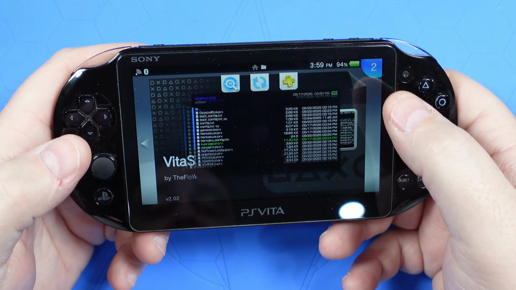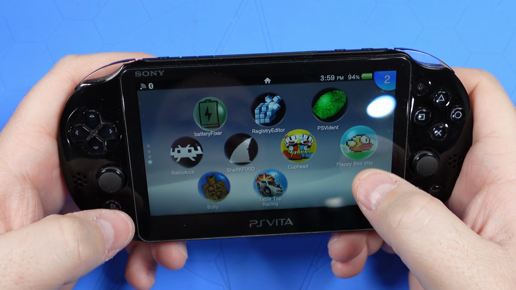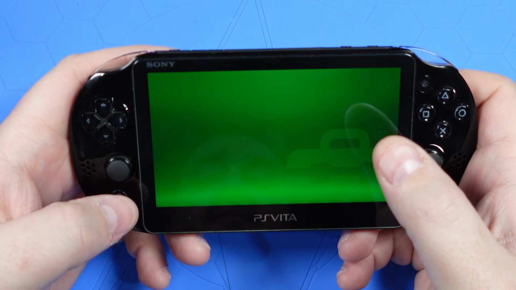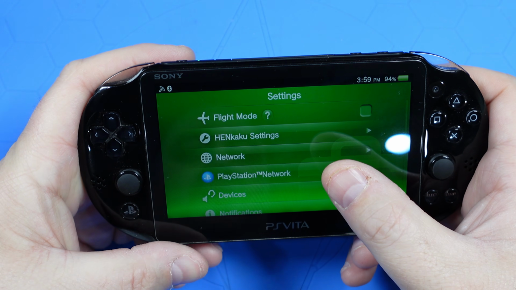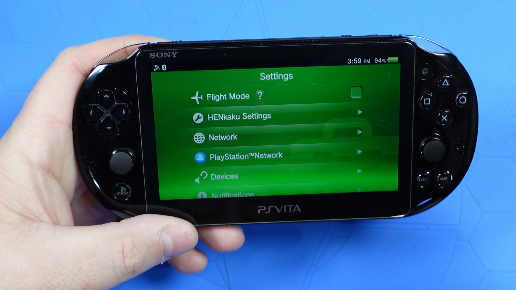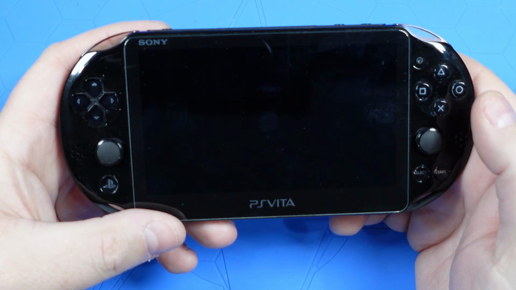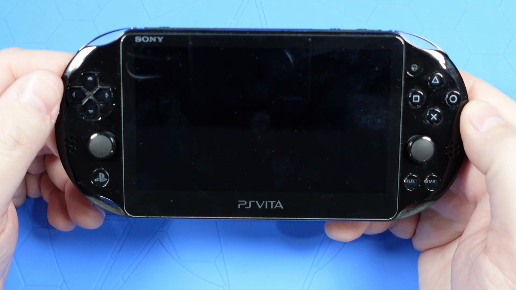All right, after this file is copied, you need to reboot your system. So here's what we're going to do. I'm going to go back out. The reboot that I like to use, you could just hold down the power button, but I feel like this is a little cleaner, especially when I'm doing things where I need to make sure that it didn't go into a sleep mode, where it actually does a full reboot. I go into Henkaku settings, and down at the bottom is reboot device, and it will reboot the whole thing, definitely kill it, and bring everything back up.